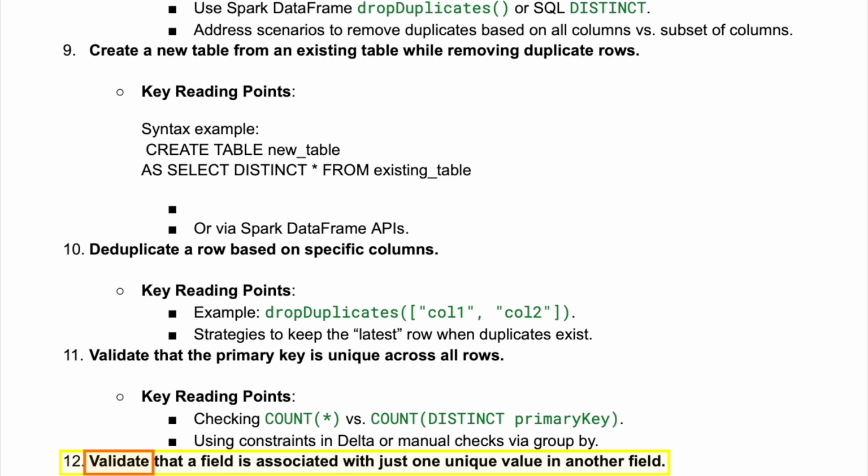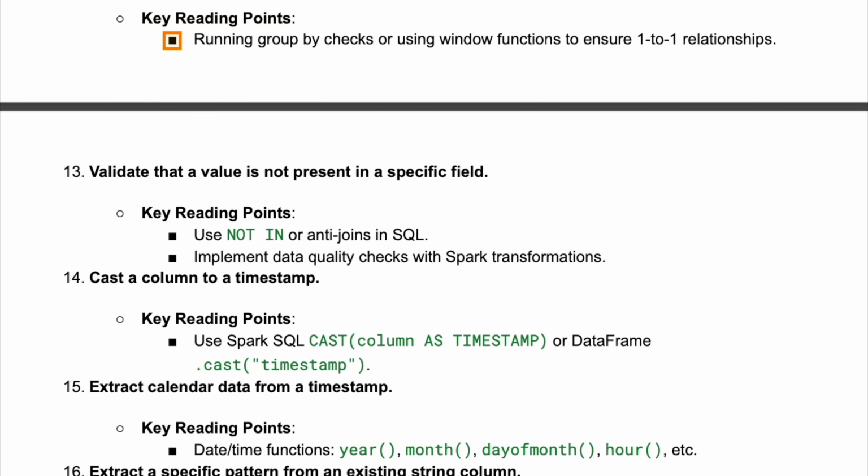12. Validate that a field is associated with just one unique value in another field. Key reading points: running GROUP BY checks or using window functions to ensure one-to-one relationships. 13. Validate that a value is not present in a specific field. Key reading points: use NOT IN or anti-joins in SQL. Implement data quality checks with Spark transformations.